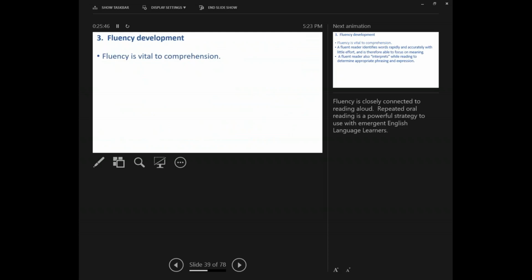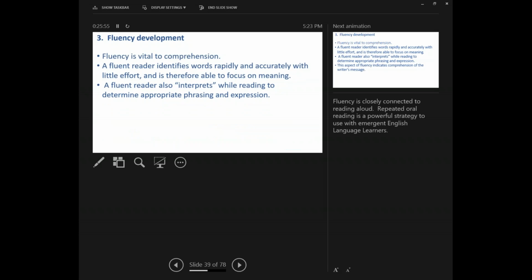Fluency development is vital to comprehension. And again, it's a piece of that oral reading, reading aloud. It's a big part of that. A fluent reader identifies words rapidly and accurately with little effort, and is therefore able to focus on meaning. A fluent reader also interprets while reading to determine appropriate phrasing and expression. And that's where you as the tutor or the teacher must model the phrasing and expression as you read aloud to your students. The aspect of fluency indicates comprehension of the writer's message.